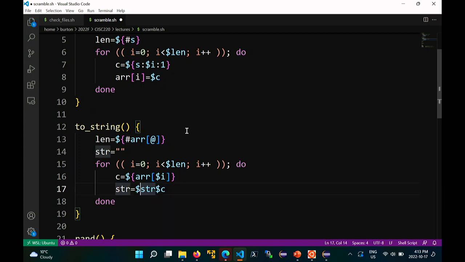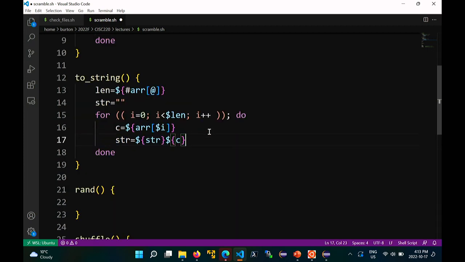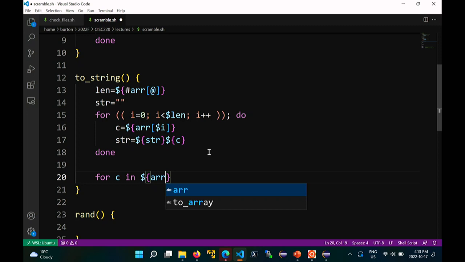I guess if you wanted to be a little bit safer about this, you would put the braces around the variable names. Right. Now you can also use a for each loop here. So the for each loop would look like, now what's this going to look like? For each element C in $ARR and then square bracket at, like that. And you'd want to quote this. Although in this case you don't have to, because you know that it only contains single characters. Done.